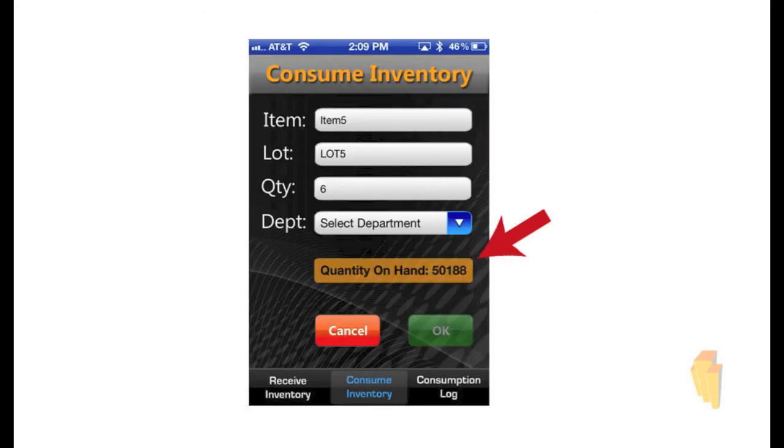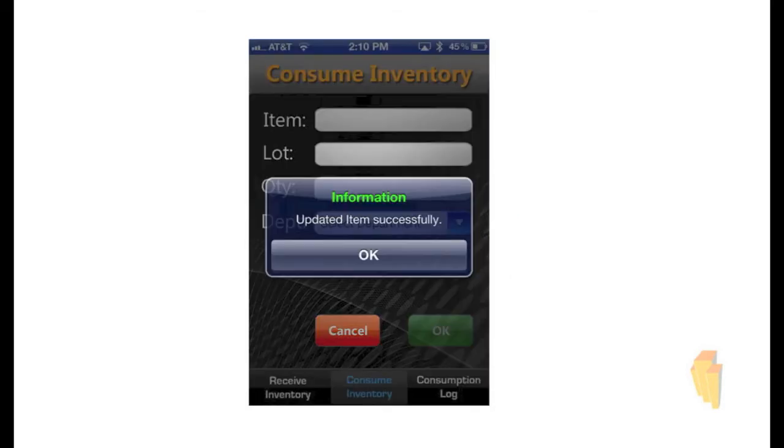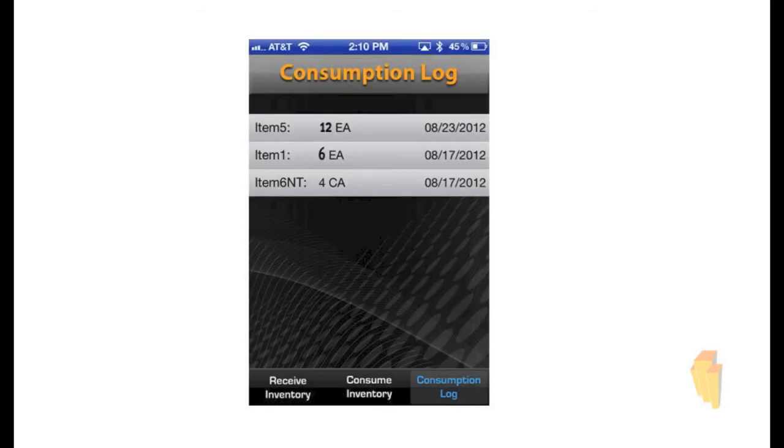You can see the quantity on hand well exceeds the 6 that I'm taking, and so I hit OK, and I get an information message saying that the updated item was successfully completed. And I can now consume my next item, as I may have a cart walking down my little inventory closet at my remote site.